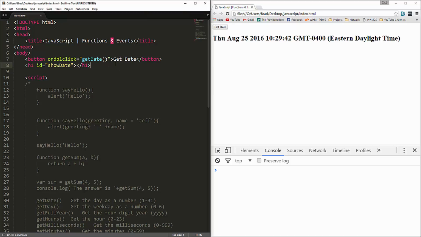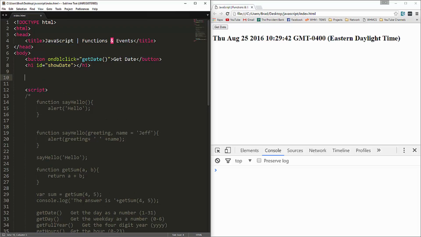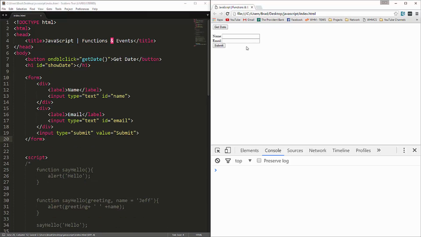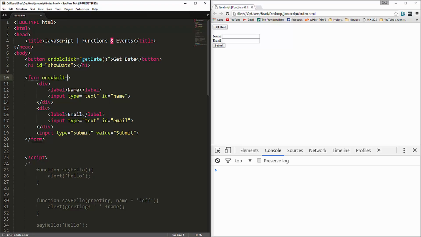Now we also have quite a few events for forms. So I'm going to create a really simple form. I'm actually going to paste it in. So very simple form, we just have a name and email, and what we can do here is add to the form tag an onSubmit event handler. Okay, so when we submit, we'll call a function called submitForm.